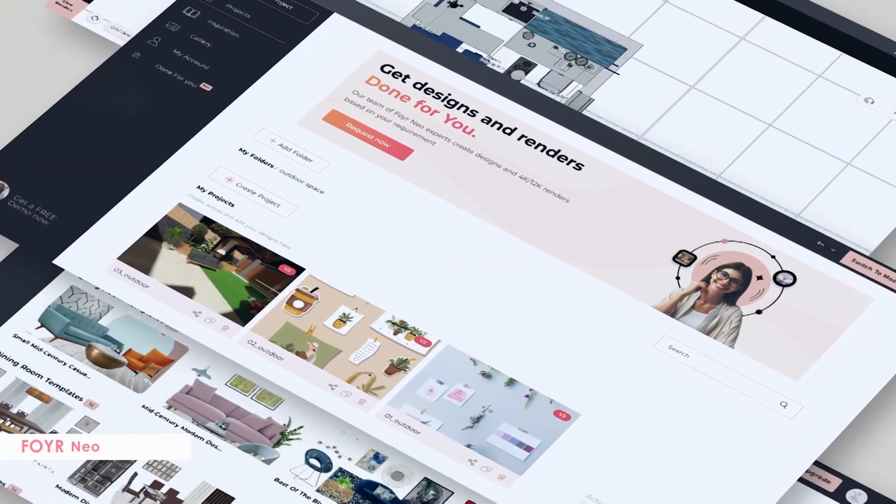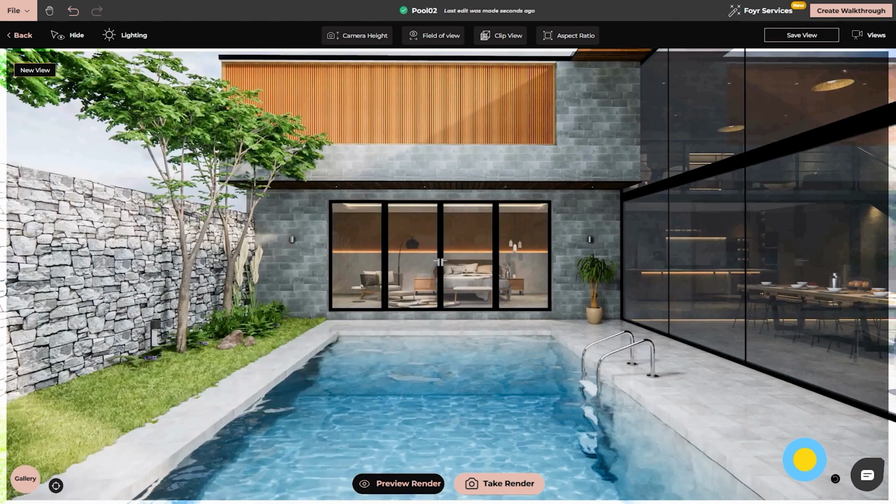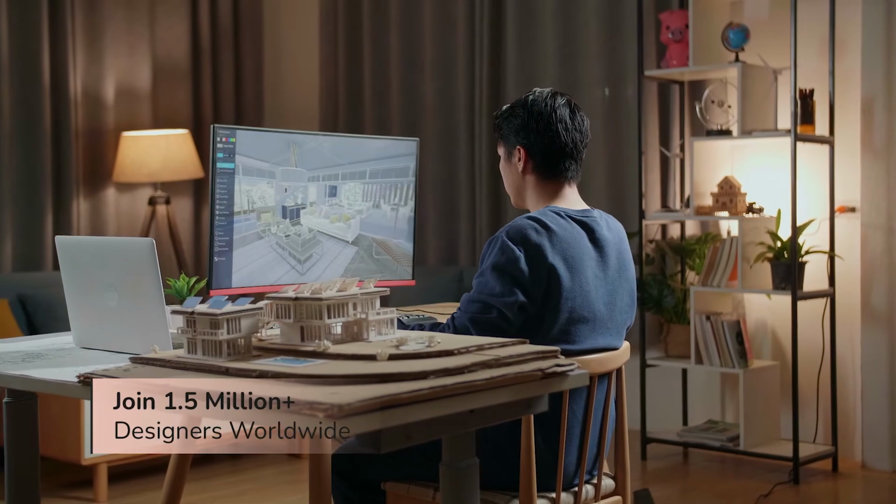From compact rooms to expansive interiors, Foyr Neo lets you bring your visions to life quickly and seamlessly all in one place. Let's explore this and see why it is becoming a favorite for all the interior designers today.